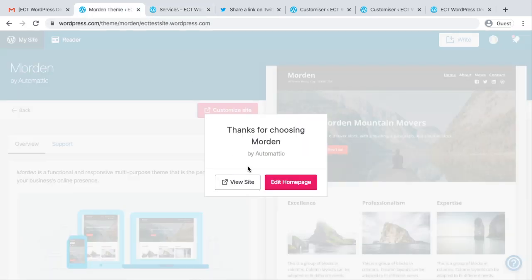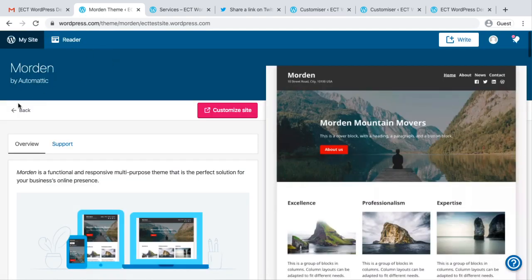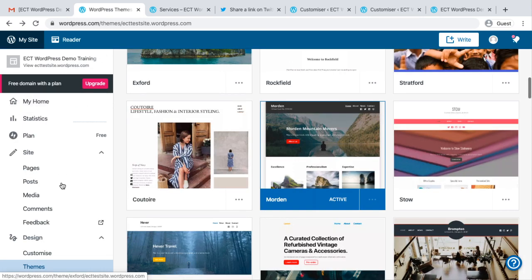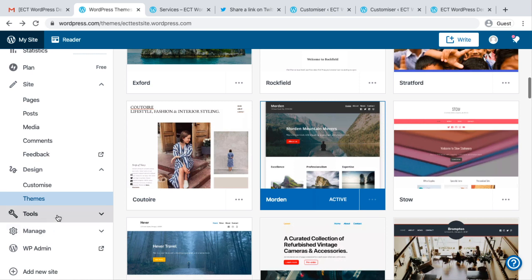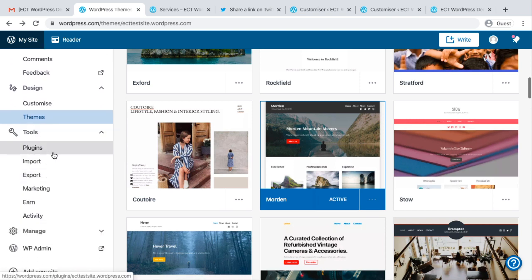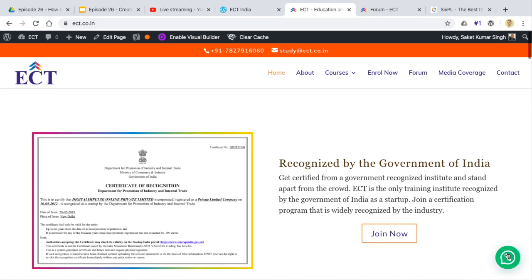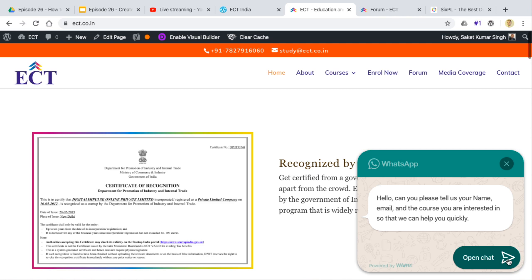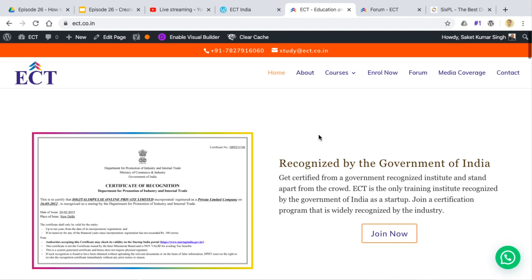So, okay, just by creating the theme, you can go and change the themes. We just saw that. We'll go back once again. Now, these are customized themes. On tools, you will find plugins. By the way, this facility is not available on this free website simply because this is a very powerful feature. So, for example, if you look at our own website on ECT, you will see this WhatsApp thing, right? If somebody clicks here, it will automatically ask, can you please tell us your name, email, and choose the course you are interested in, so that we can help you quickly. Now, this feature has come simply because of a plugin. We have installed a plugin. But this is available only on paid websites, and this is one advantage of the paid websites, and that is how WordPress makes their money from, right?